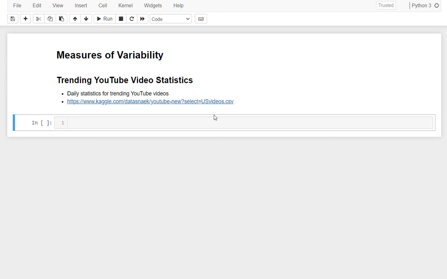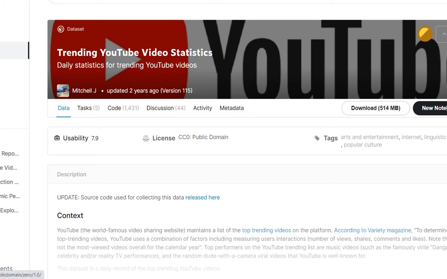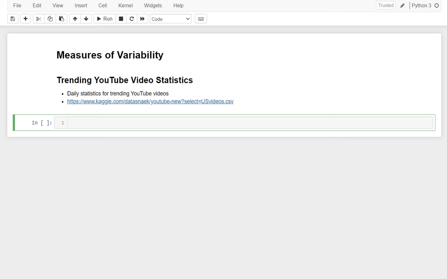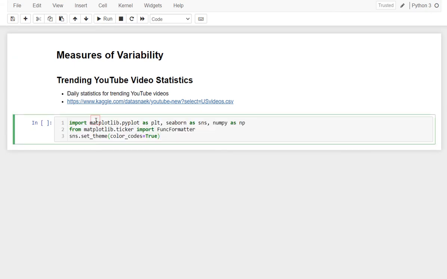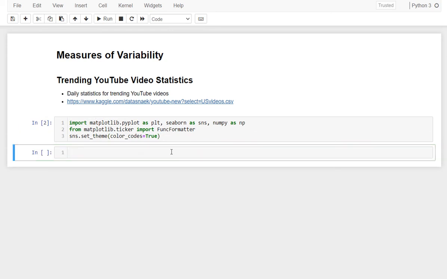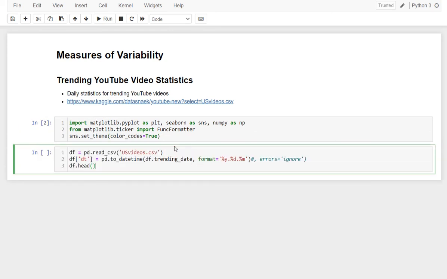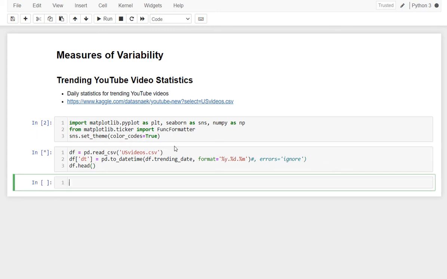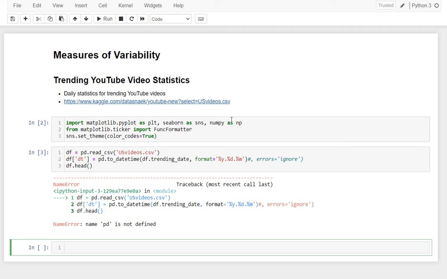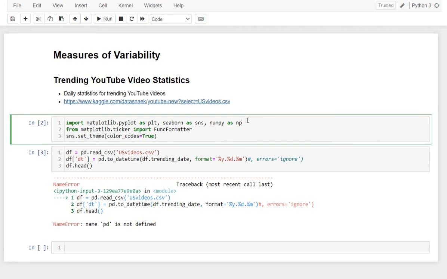When it comes to the examples that I'll be providing, I'll be using Kaggle again to download daily statistics for trending YouTube videos. So first thing I need to do, I need to import my modules. And the next step is to read the CSV file and load it into the dataset. As you can see here, I forgot to import pandas.